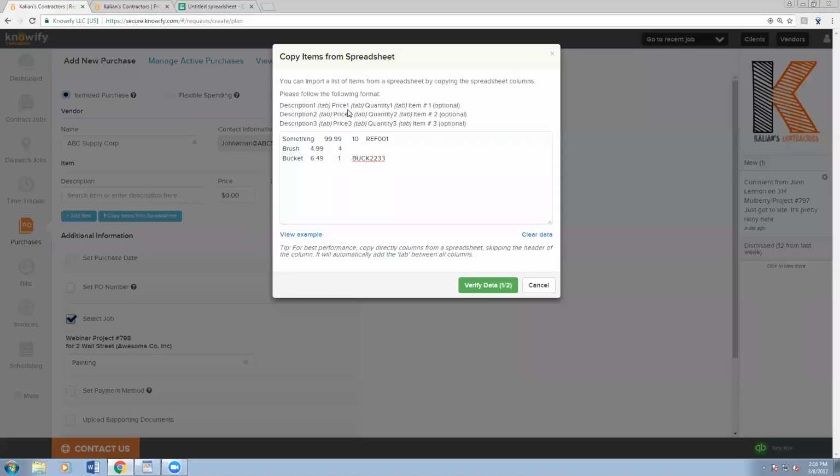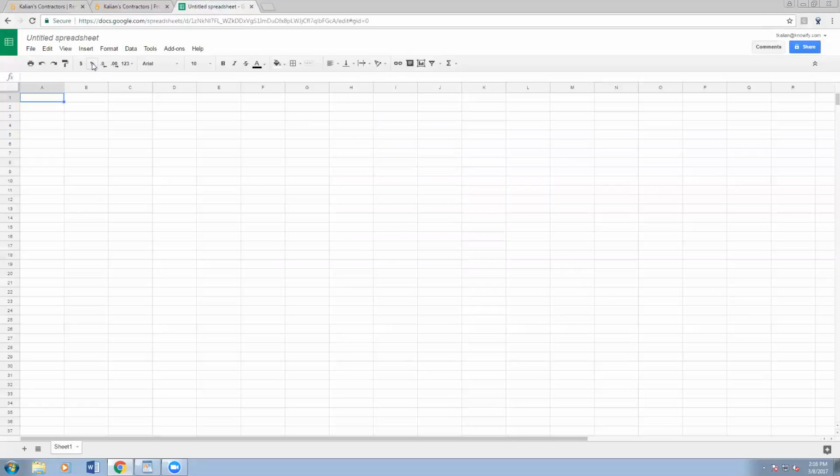It's going to prompt you for description, price, quantity, and item number. I'm going to go say description, price, quantity, item number. So I'll say, here's paint, red, they charge $10 per bucket. I need to order 7 buckets. This is the item number.